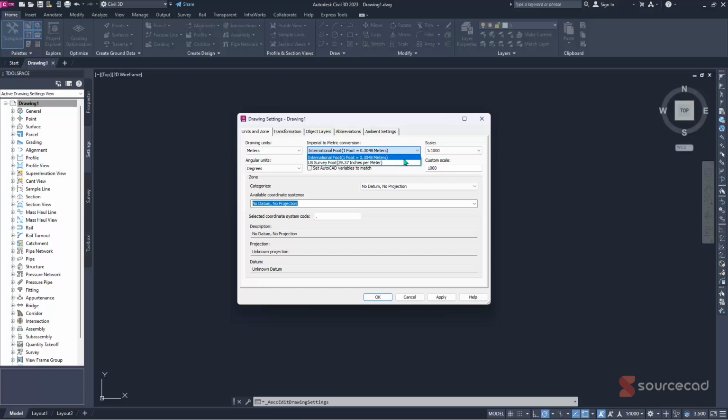0.3048 meters. Or, when you're working with a team of surveyors, which is much of the time, you can use this option, which is a US survey foot, which is 39.37 inches per meter. So it depends on the one that you want to use. In this case, we might go with this US survey foot, and then under scale, I can simply change this scale to match the one that I prefer, for the production drawings.